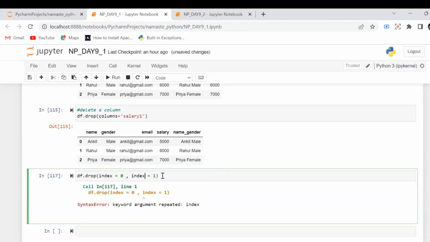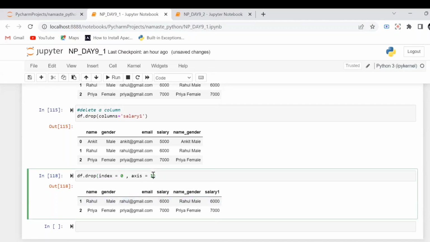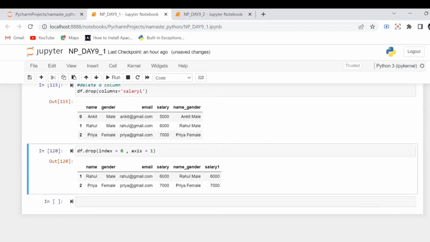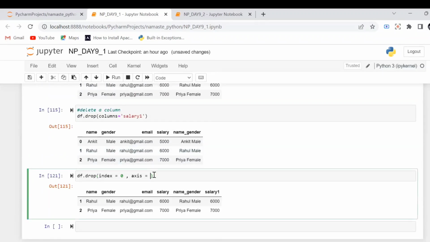Axis equal to 1. Axis, sorry, my bad. It is axis, not index. So if I do axis equal to 0, it is deleting rows. If I do axis equal to 1, it is removing the column, right? But with axis equal to 0 it is giving me the same data. That's because inplace is not equal to true, so we are not changing the data.